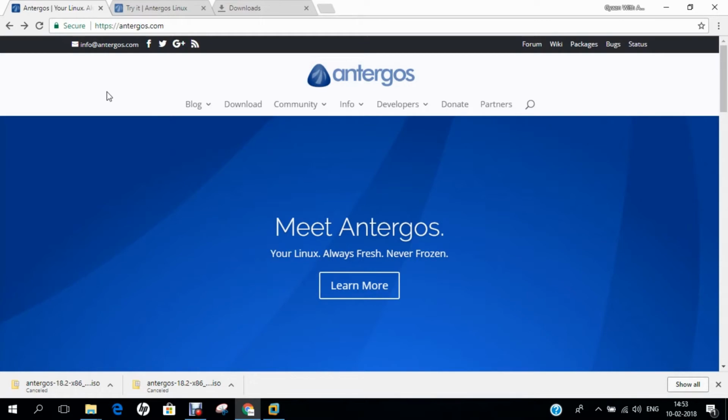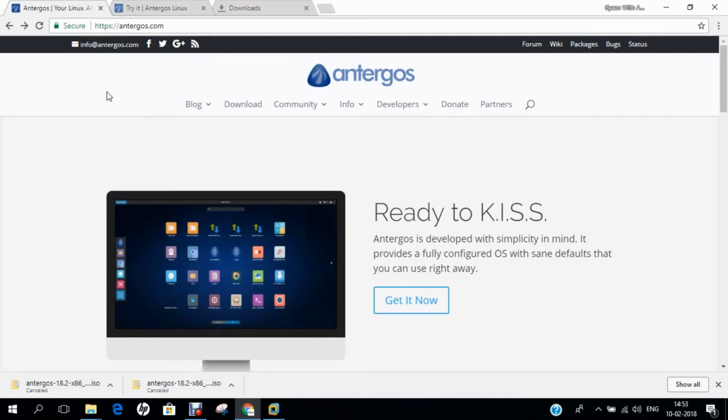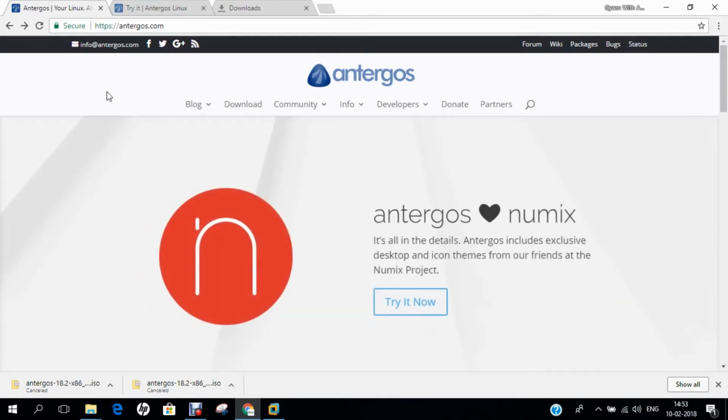Other changes include Nautilus replacing the Nemo file manager, GDM replacing MDM as the display manager, and Empathy replacing Pidgin as the messaging client. So even to date, lots of changes are being made.